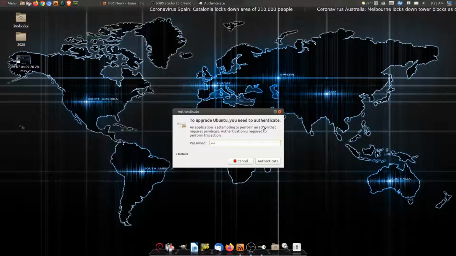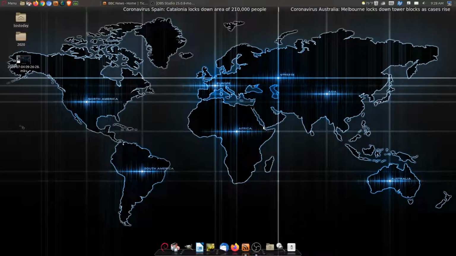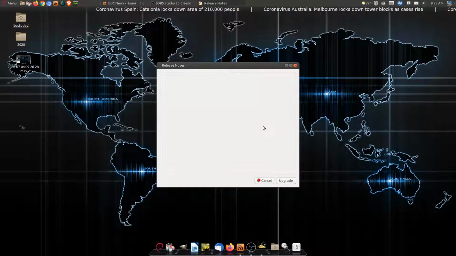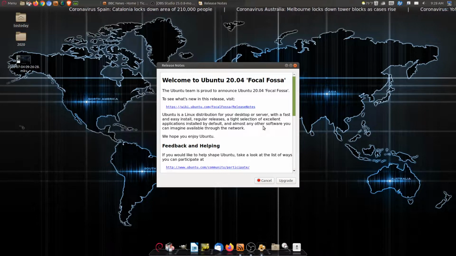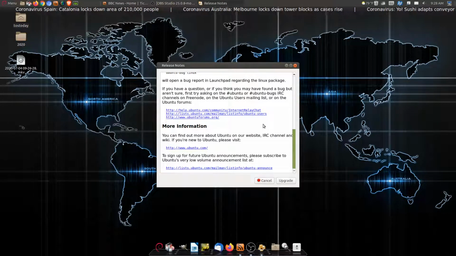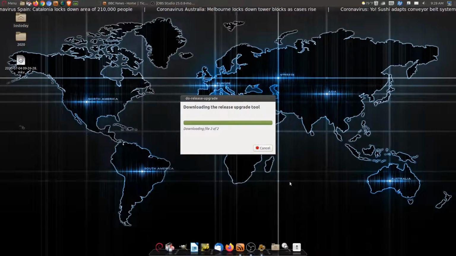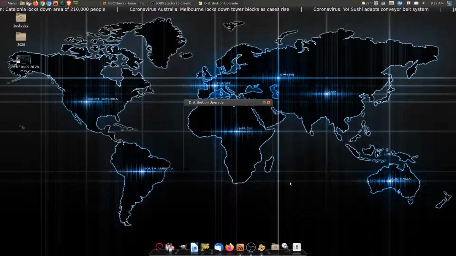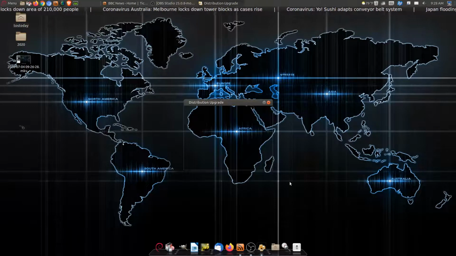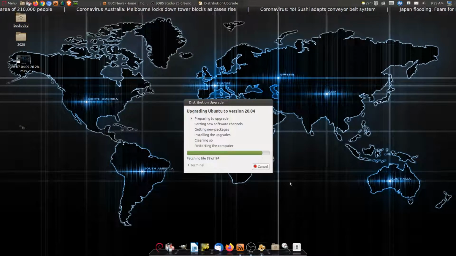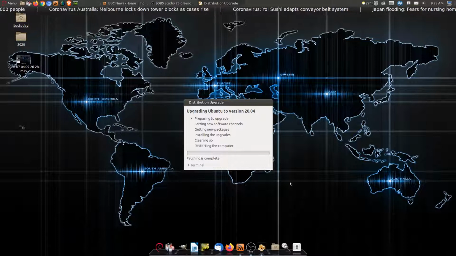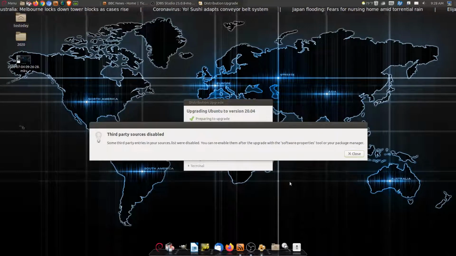Okay, of course, password. Now let's see what we have here. So upgrading to Focal Fossa, some release notes. Okay, let's just do upgrade. Distribution upgrade. This should not take that long. So obviously right before I restart, I'll have to stop the recording and save it.